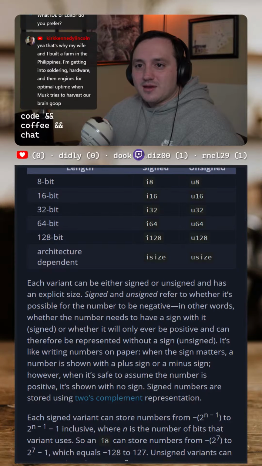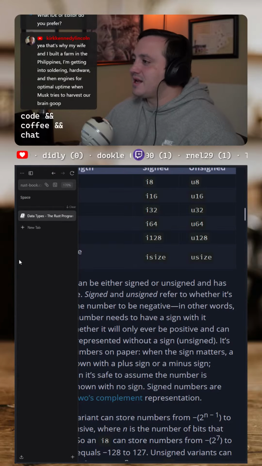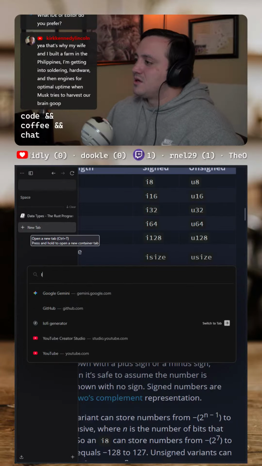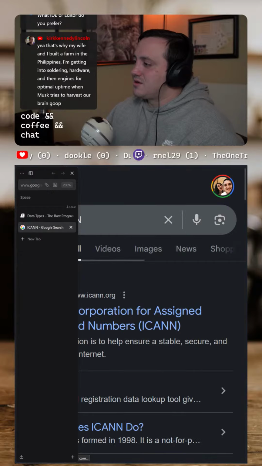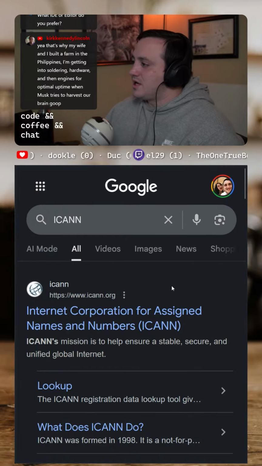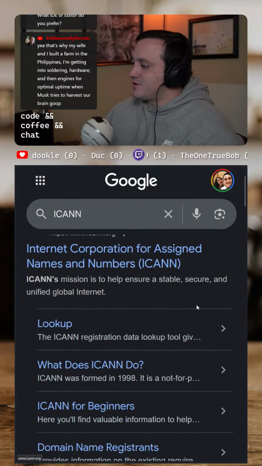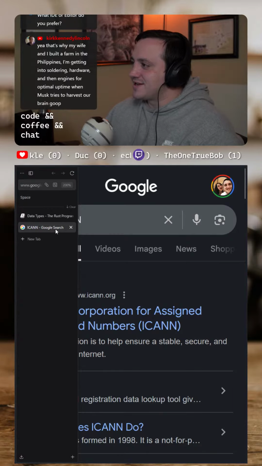When is ICANN doing their thing this year? ICANN? I don't know what that is. Internet Corporation for Assigned Names and Numbers? I have no idea. I don't even know what that is.